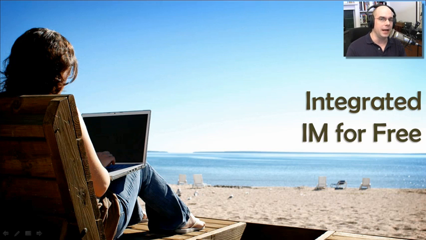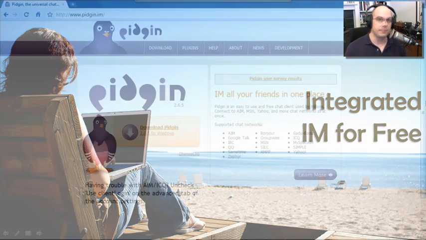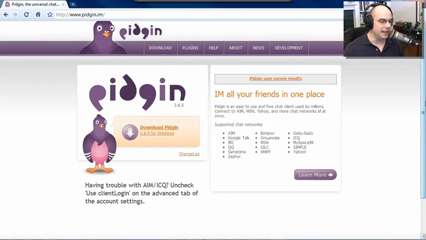I'm going to show you one that I use on my Windows desktop that works on almost anybody's system. If you're a fan of consolidated instant messaging clients, then you probably already know about Pidgin. Here's Pidgin. It's purple and it's a pigeon, except it's spelled Pidgin. You can find it at www.pidgin.im.